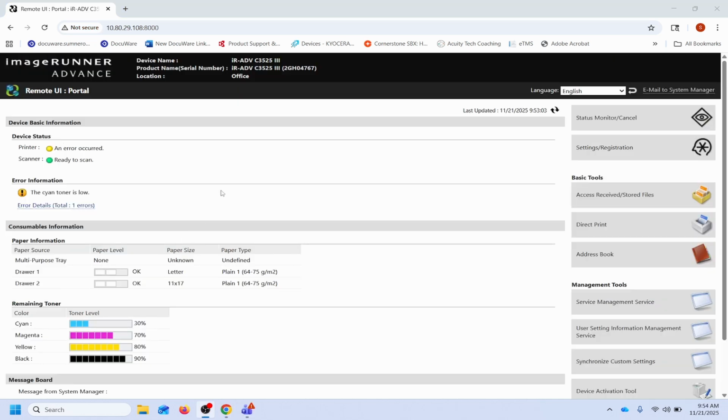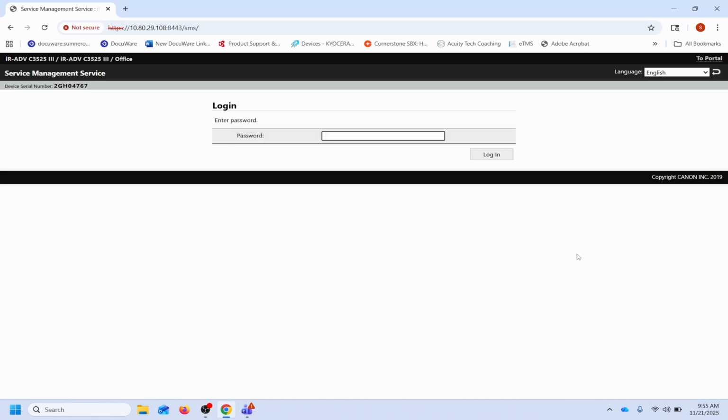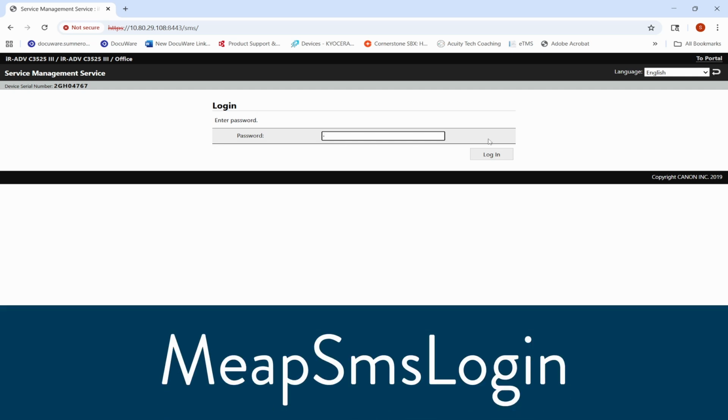Once the machine has restarted, you may have to re-enter the IP address in the search bar, but it'll bring us back to the Remote UI panel. We're then going to go back to Service Management Service, and it'll prompt us with a login screen. Because we changed to Department ID, we have to log in using our MEEP password, which is MEEP SMS login, capital M, capital S, capital L.